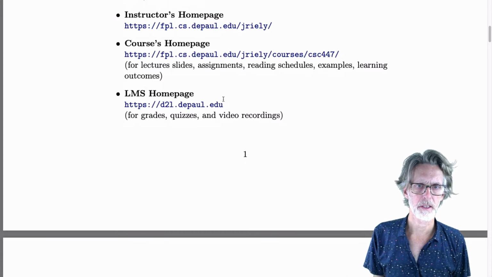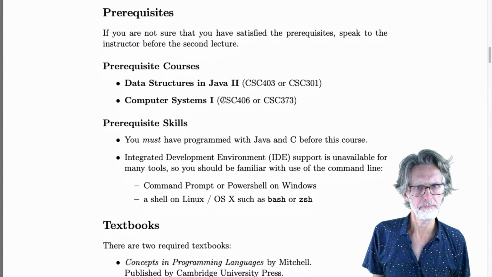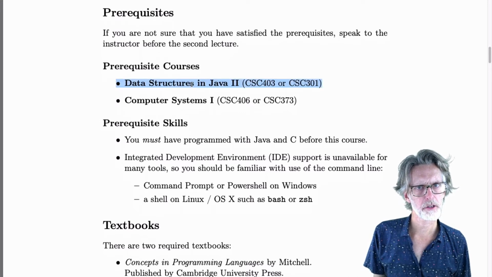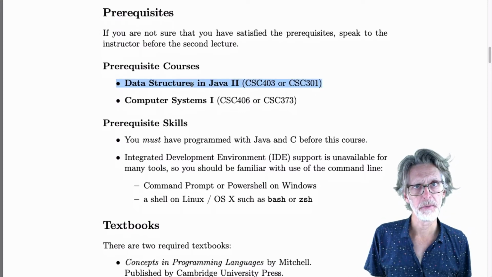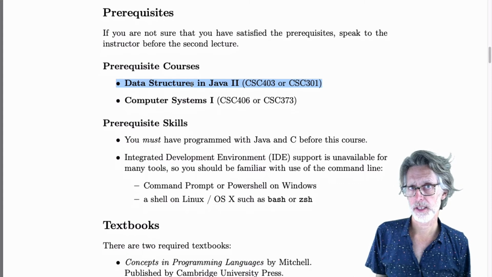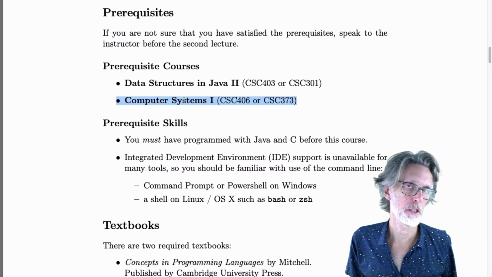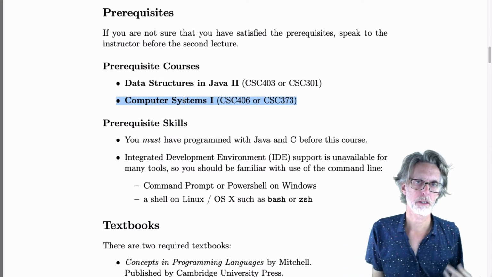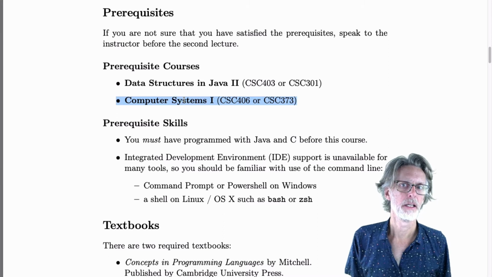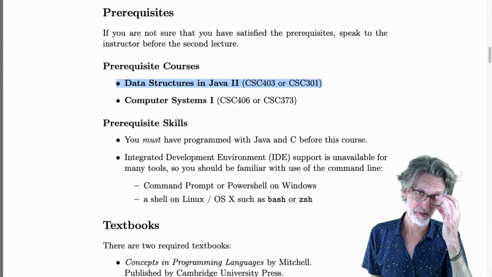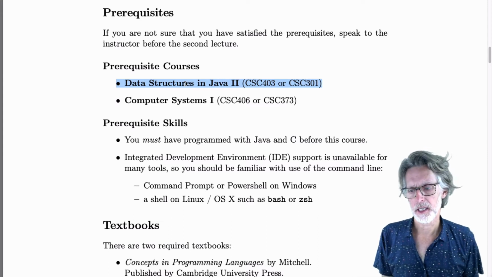learning management system. So for this course, the prerequisites are Data Structures 2 at DePaul. You should know about trees and graphs and things like that. And Systems 1. So that's required to make sure that you know assembly language. We will be assuming that you know assembly and C and Java. So you don't have to be a master of C or a master of Java.